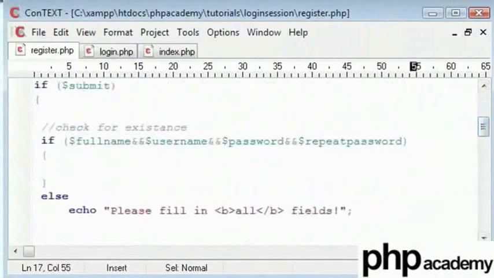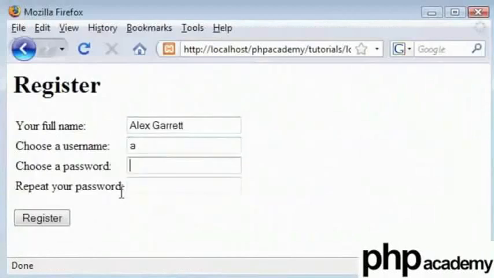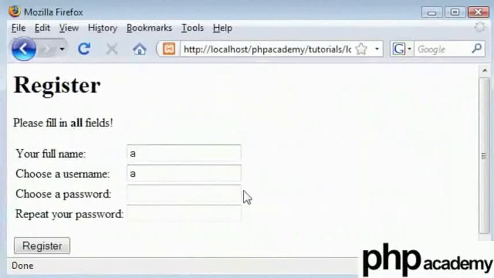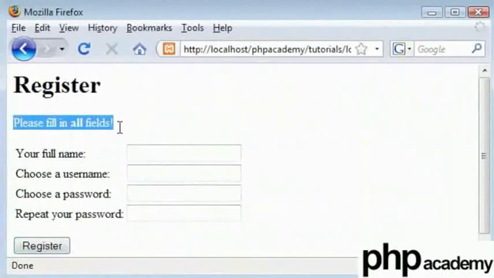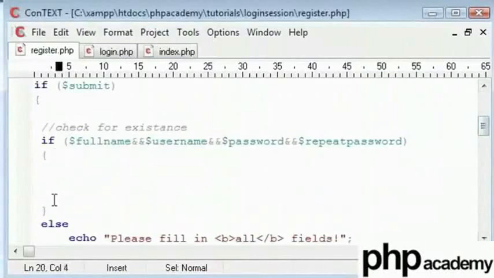So let me go back and try this again. Remember, it didn't work before when we didn't choose a repeat password. So if I didn't choose a repeat or a password, we get our error. If I again choose a value except the repeat password, we still get this error. That's the problem. What we should say is, if everything exists, then we can convert our password and repeat password.